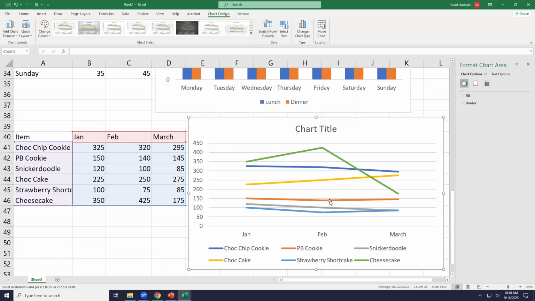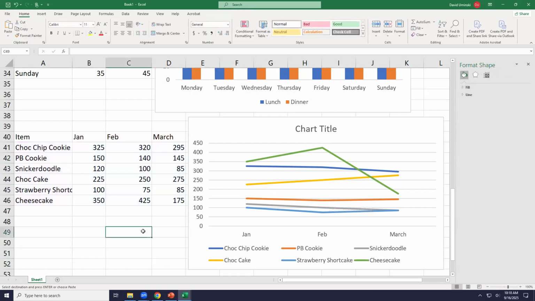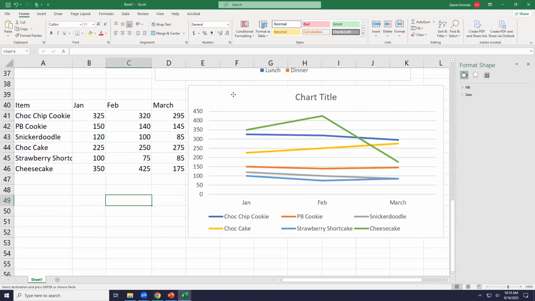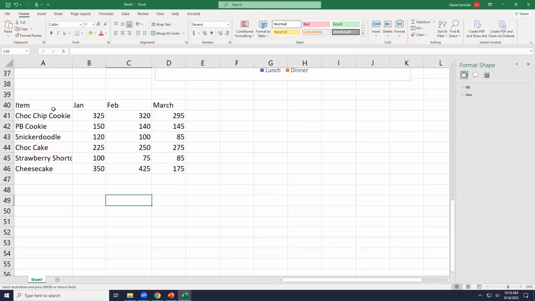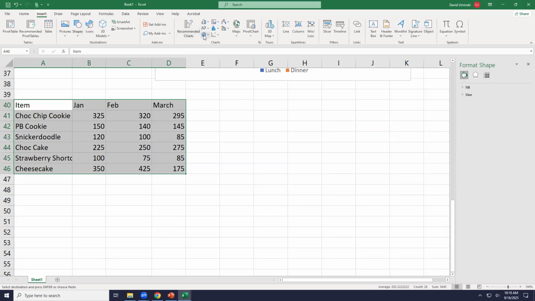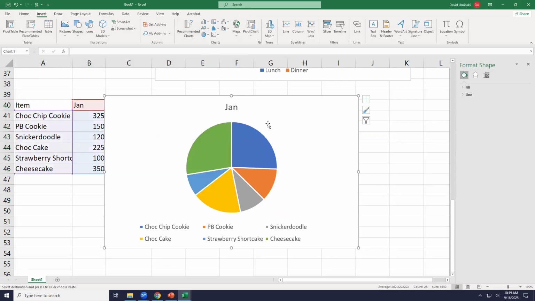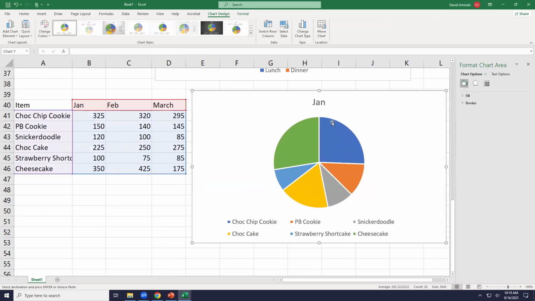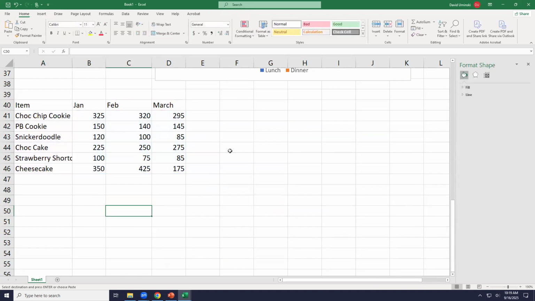The pie charts. Let me show you the pie chart really quickly. I'm going to highlight the items that I want. If I highlighted all this information and put in a pie chart, it's only going to give me that January. I'm not going to see February and March, right? Because Excel is like, hey, this is not the right chart for this type of data. And so if I want February, do I delete January?